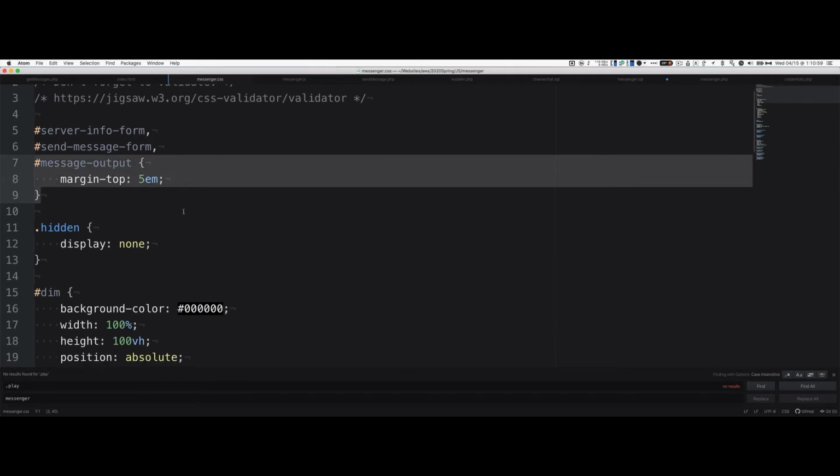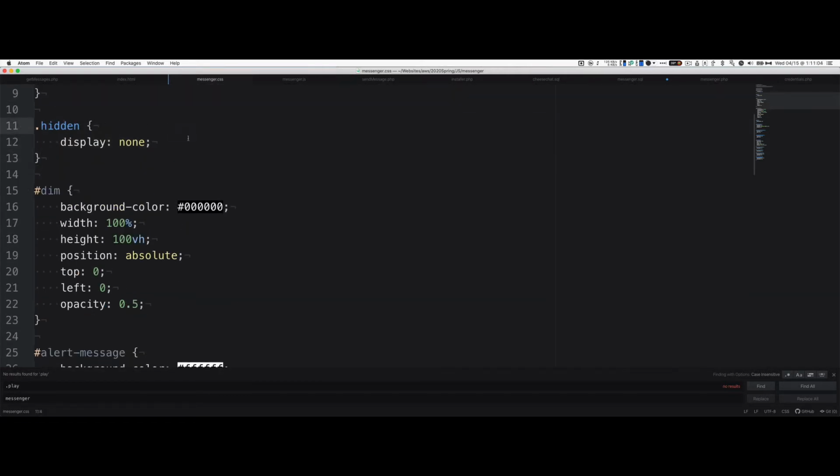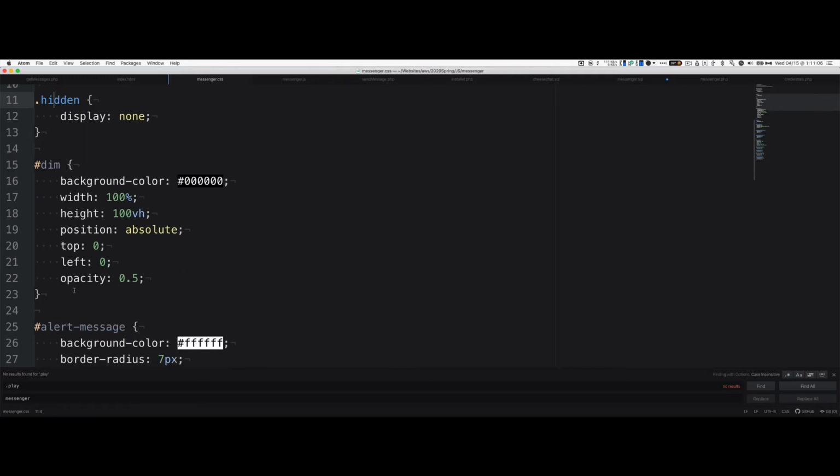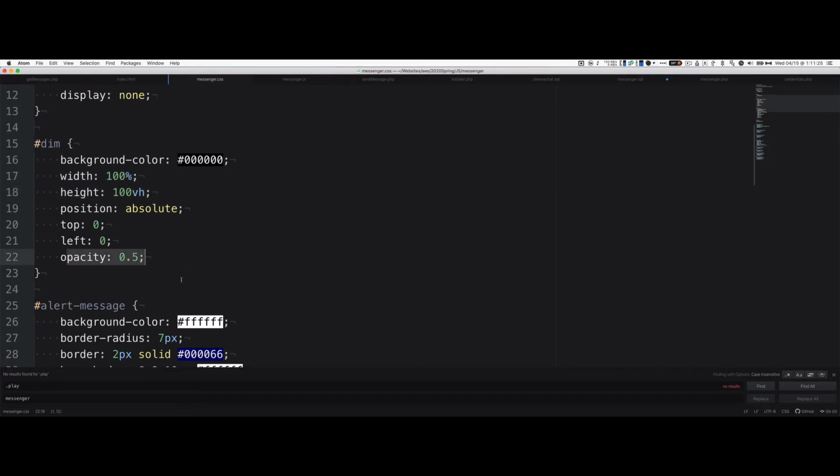Just a margin on some things. Display none for hidden class when we're using that. This is some on the dim. So when dim is visible, I'm setting it to black, and position absolute, fill the whole screen, opacity 50%. So it ends up being kind of gray, but it's just like dimming the screen.